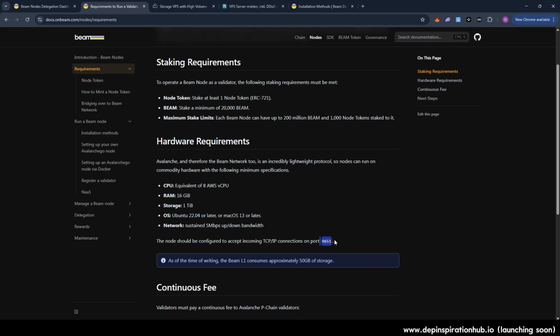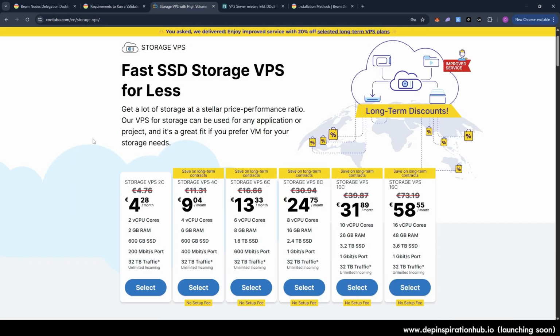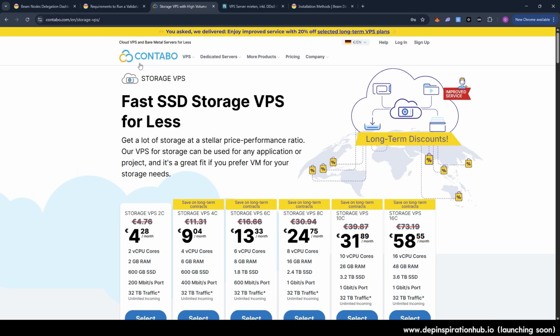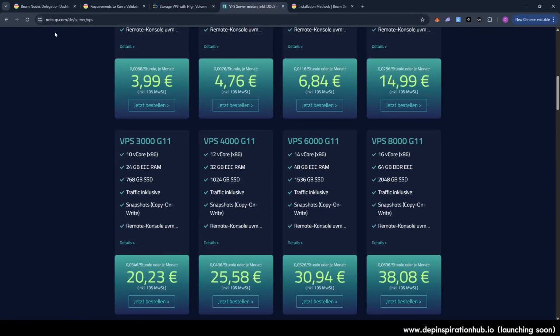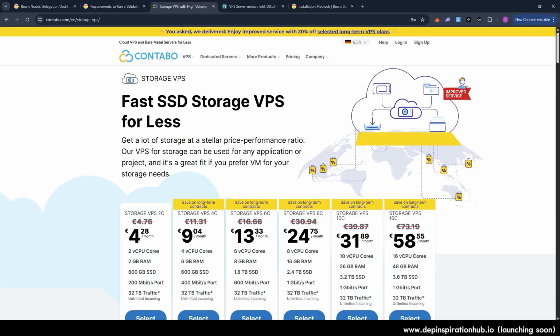So now the next question is, what is the best VPS provider that you can choose? As always, I'm always looking for the best options for you guys. The cheapest options that I found are with 2 VPS providers. One is Contabo, the second is Netcup. And I'm going to take you through shortly what this means.